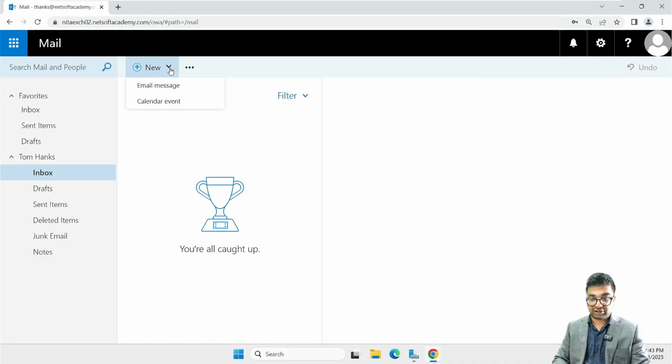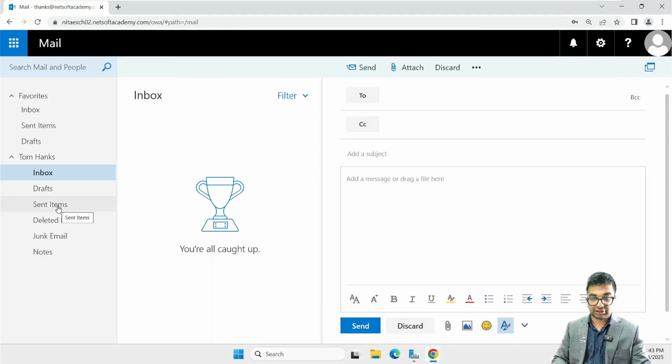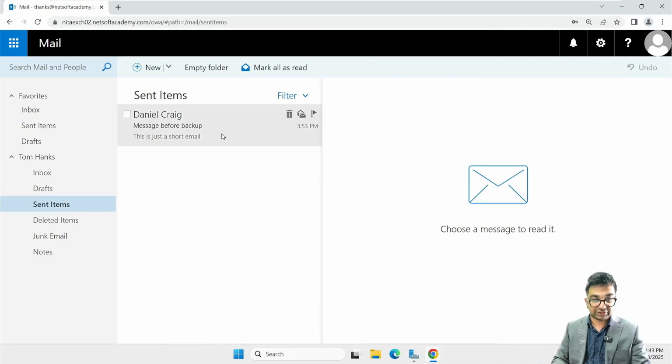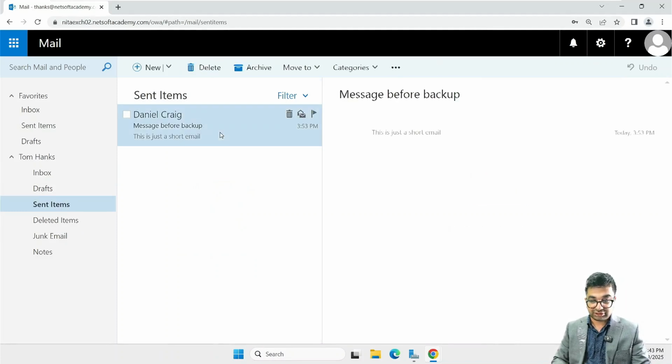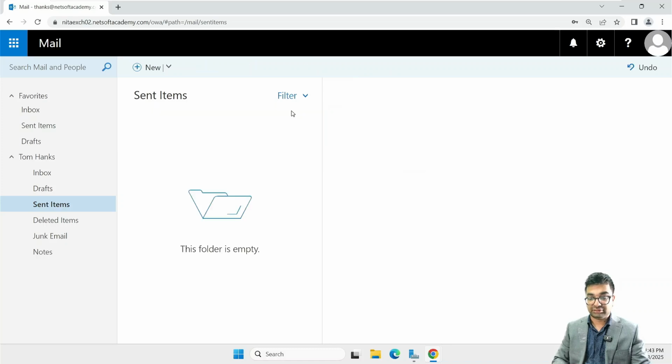But I can click on anything. I can just send a new email to my own self. Or I can click on email on the sent items here. I can click on this email and I can click on delete. And that is how I can delete it.